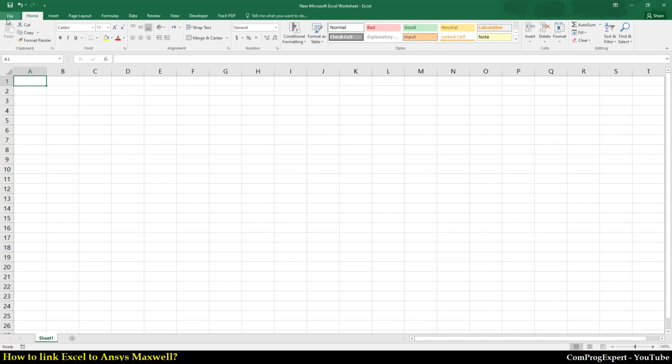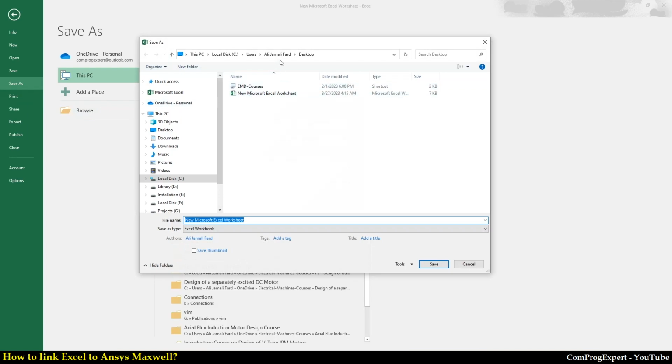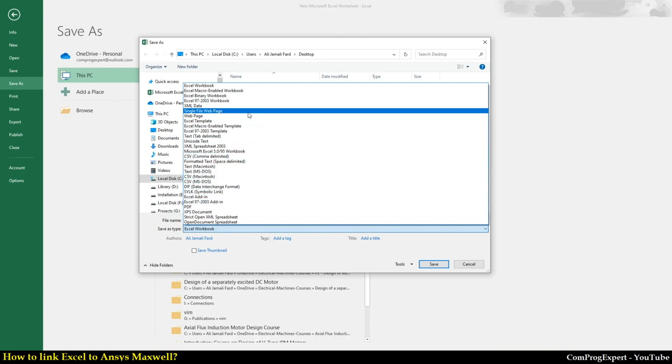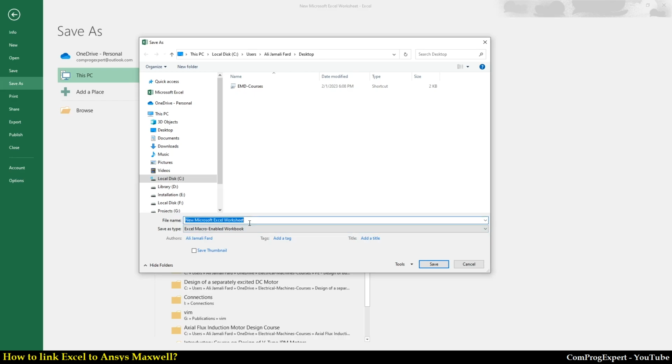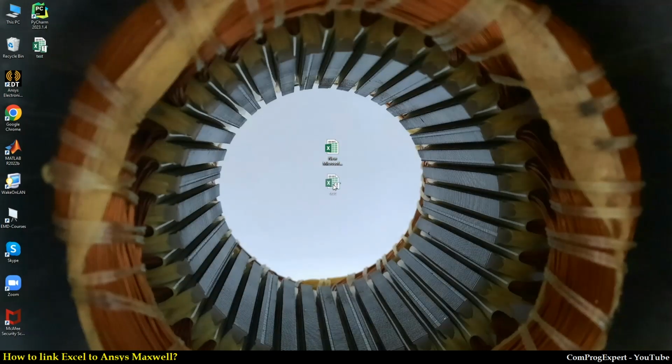version. So from here, file, save as. I save the workbook in this format. As you can see here, Excel macro enabled workbook, right? So the extension is different, and I changed the name, test, save. So let's close, and here is the new Excel file that we have.